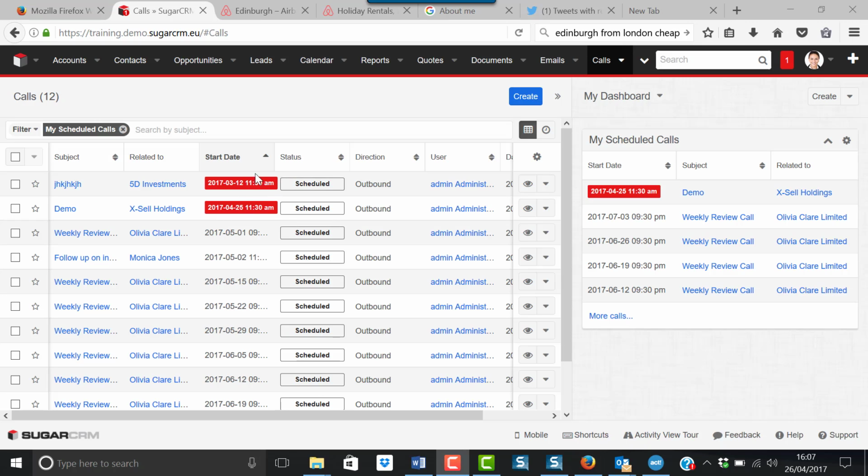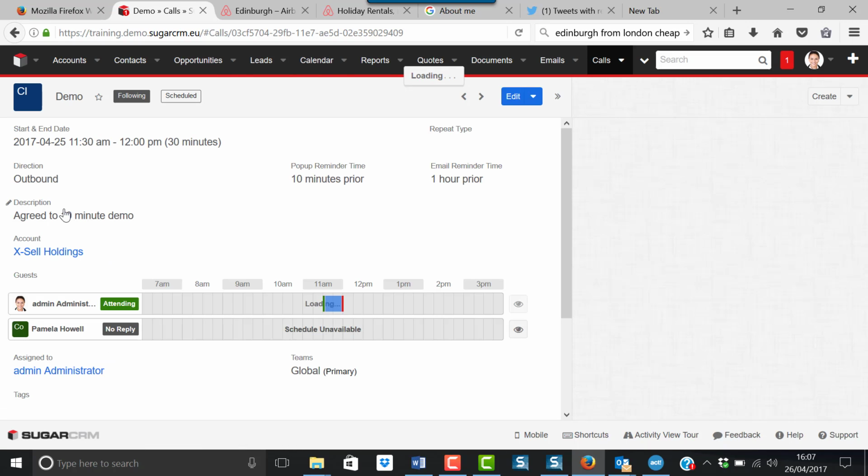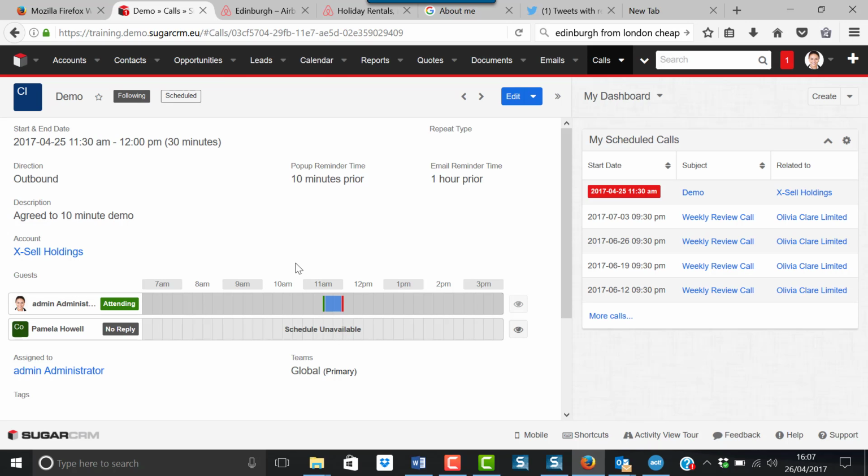So to clear these, we need to go into the calls and update them. So you've got a choice. You can either go to the related record. That will take you to the account record, but what's easiest is if you just go directly to the call. So if you choose the subject column and click on the hyperlink, you open up the call itself. And here you have a few choices in terms of editing.